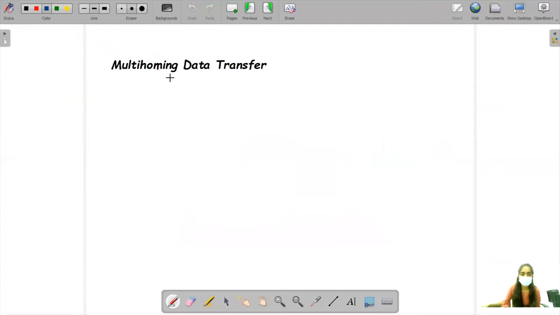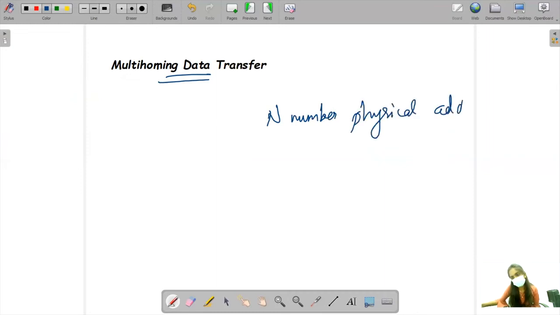And then we are moving to the multi-homing data transfer. We already know what multi-homing is. We can have n number of physical addresses for one system, that is, n number of IP addresses. Now the problem is, when the client is sending messages to the server and we have n number of addresses, which address will be taken into consideration?